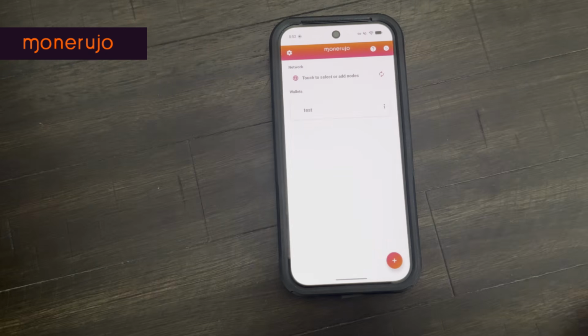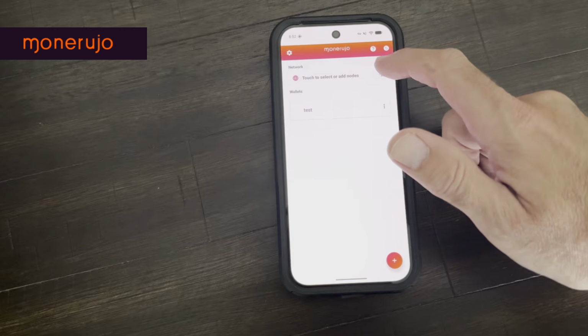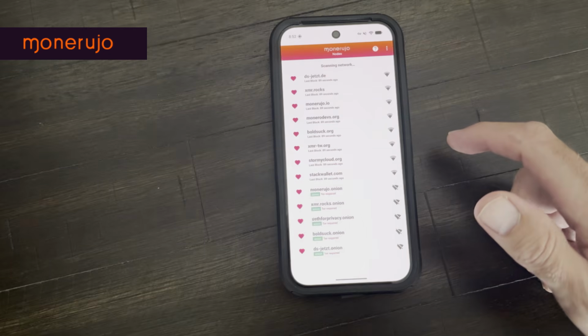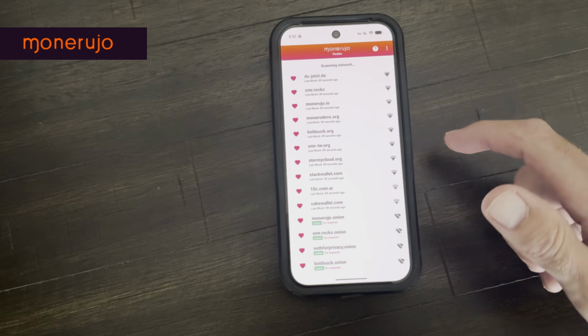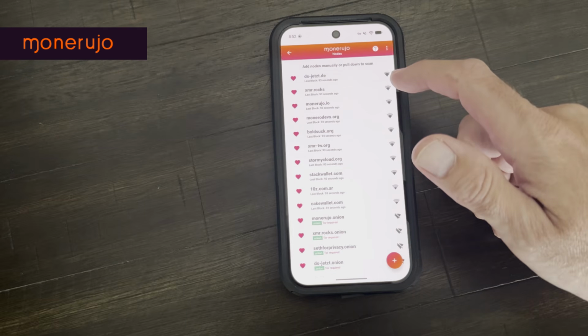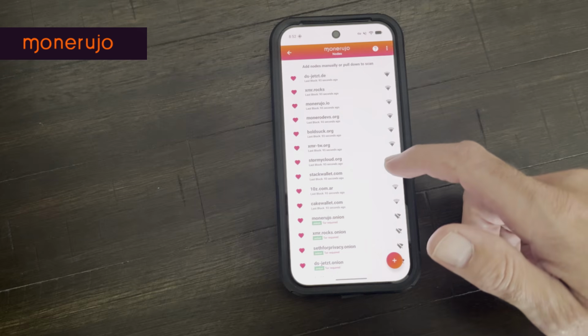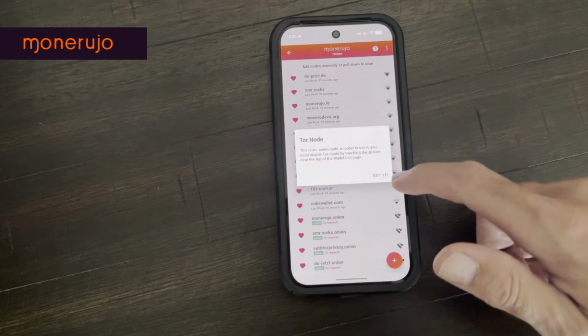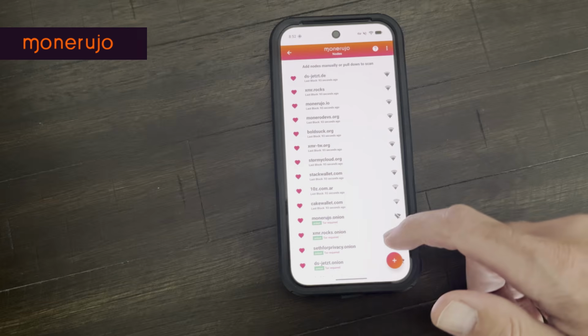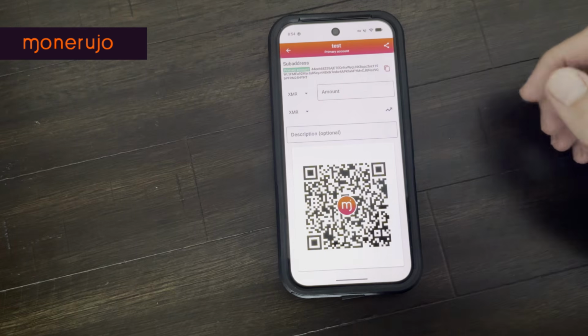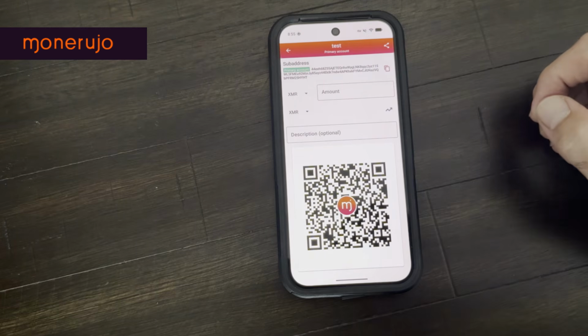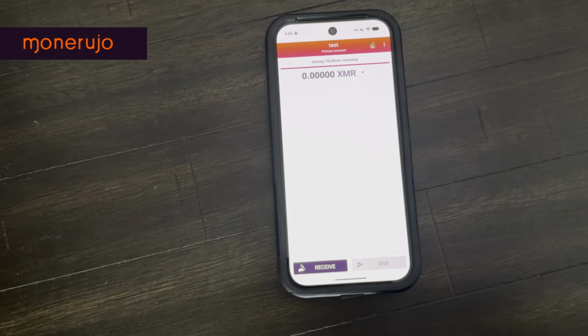The wallet will need to synchronize before it's used. You can select a different node. Here I will select one that is a Tor node. This is what it looks like receiving in Monerujo. After the wallet has synchronized, you can see what it looks like receiving a transaction.